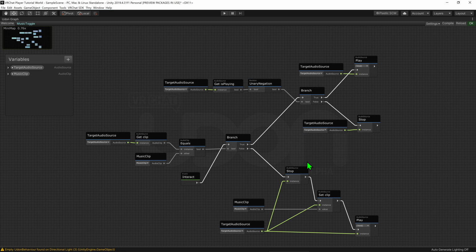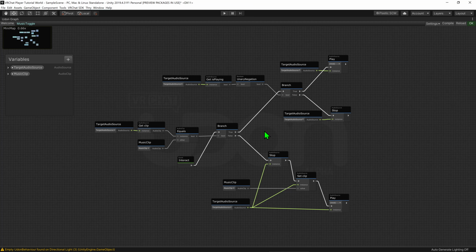So what happens if we hit this a third time? When the interact event is called, it will go to the branch node, it will see that the target audio source's clip is the same as our music clip, so it will equal true and come up to this next branch node. It will then look at the audio source, see that it's not playing, and flip that to equal true, and then that will tell it to play the audio source. So now we have successfully combined both these scripts.